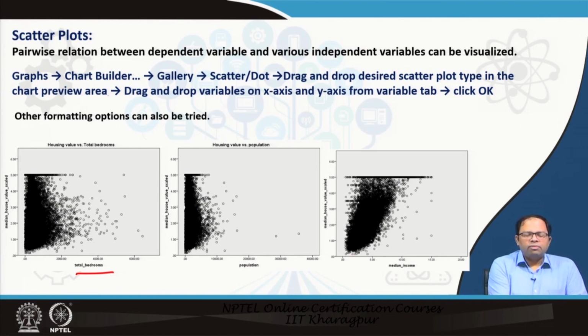So, in SPSS we go to graphs, chart builder, then gallery, these are the menu options, then scatter or dot, and then drag and drop the desired scatter plot type in the chart preview area. Then we have to determine which variables go on the x and y axes from the variables tab, and then, putting OK, we can get these particular scatter plots.